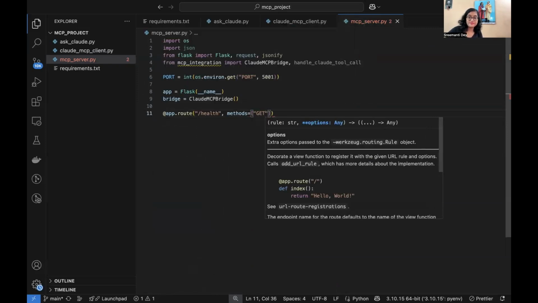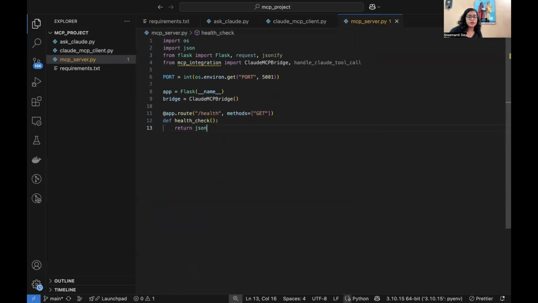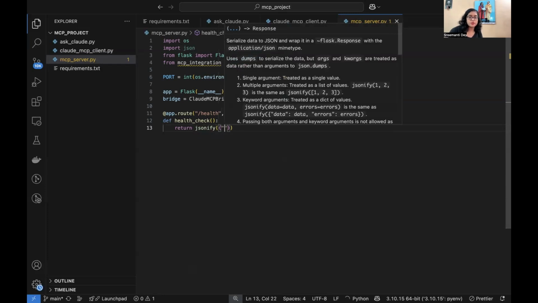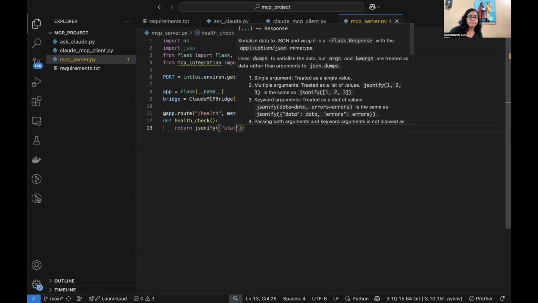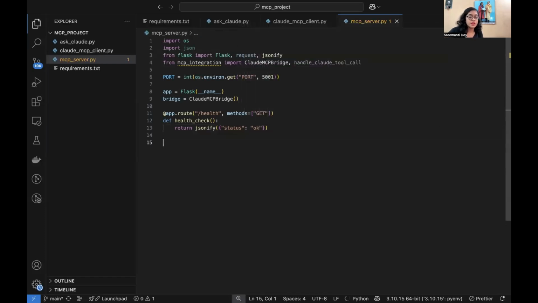And get. Next thing is def health check. This is going to return jsonify, and it's going to be status. Okay, there you go.